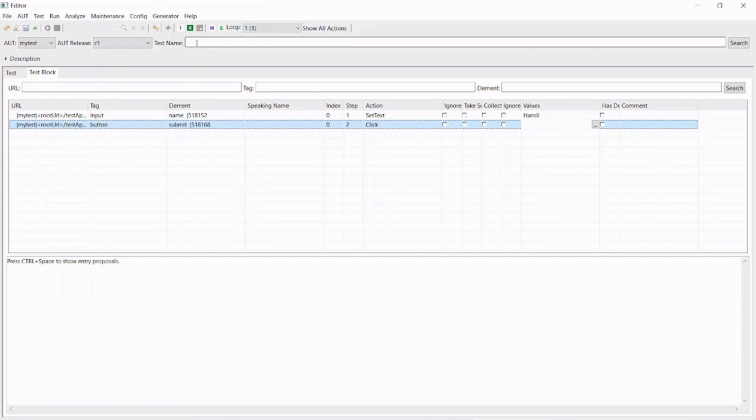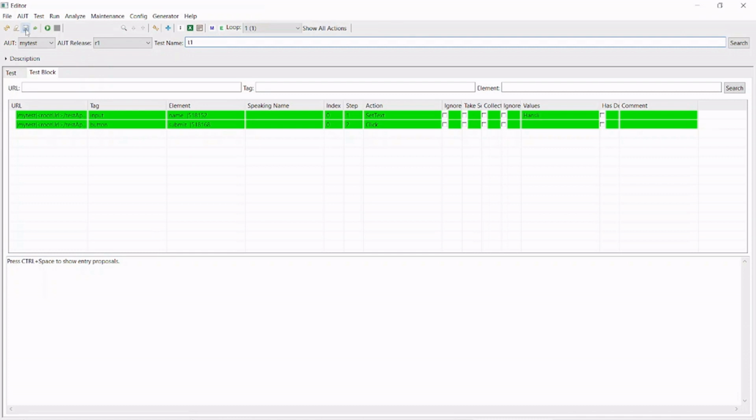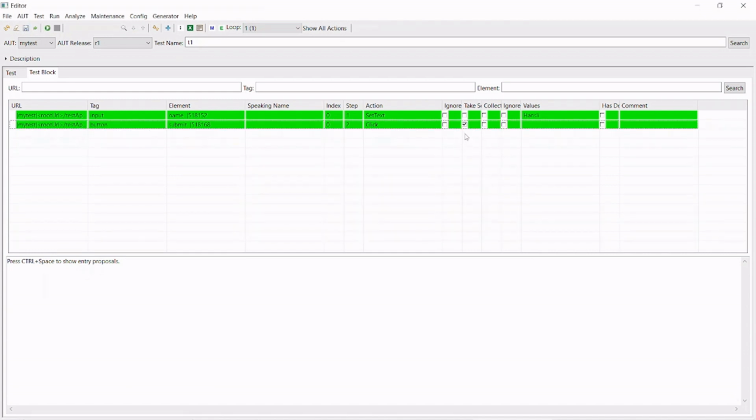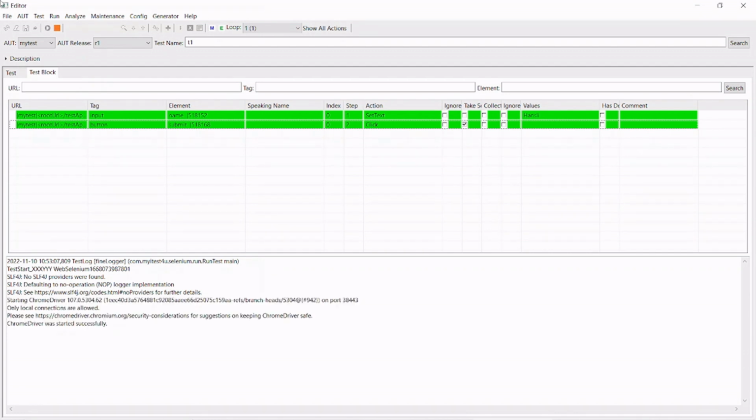Now we have to give the test a name. Let's call it T1, and we will save it. Now the test is saved, and we could immediately run the test. But we won't see a lot in this test, so I will just select here the screenshot and do an update of the test, so that we are able to see what MyITest4U did. And we can run the test by using just the defaults. And we will see MyITest4U runs this test now in Chrome.